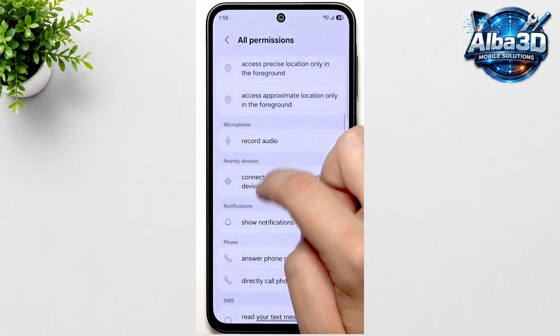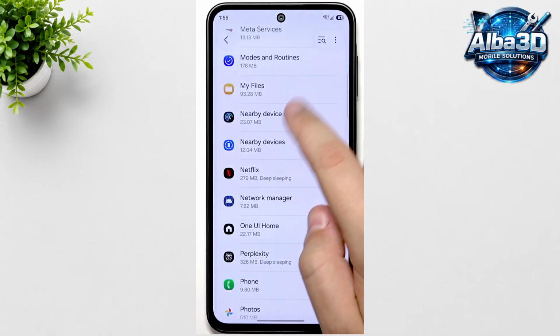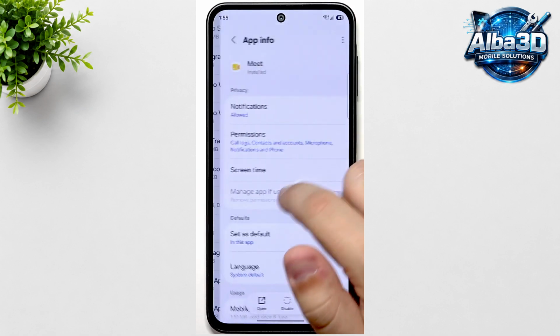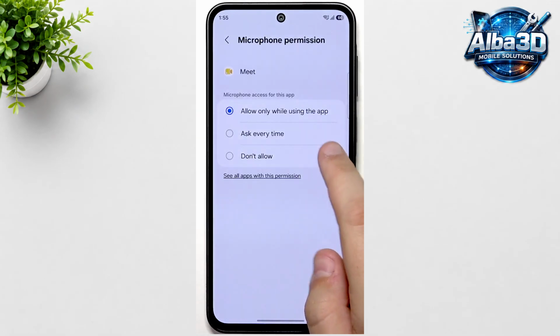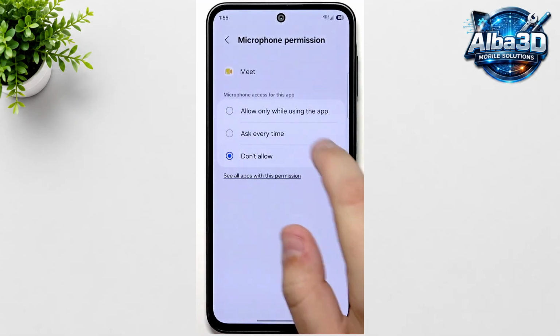For example, if you're talking with somebody, as you guys can see here, we have permissions and there's no permissions allowed. Here we have all permissions, and of course we got the microphone record audio. We need to make sure that, for example, if we're using Meet, that it has access to our microphone.